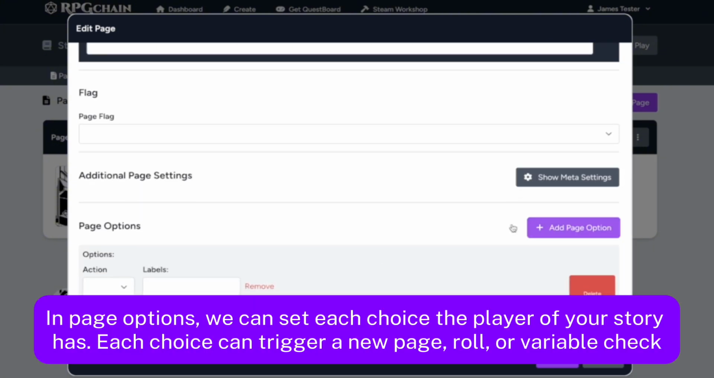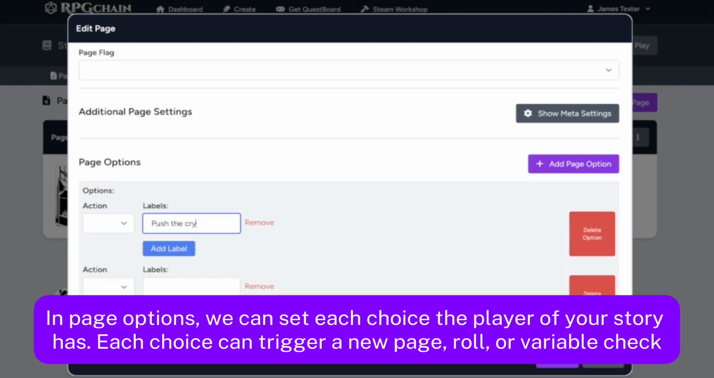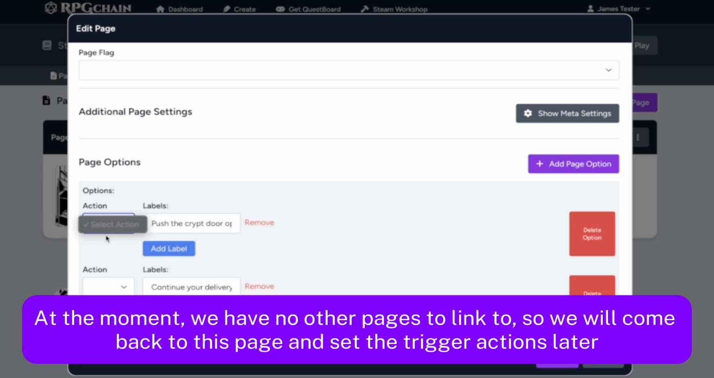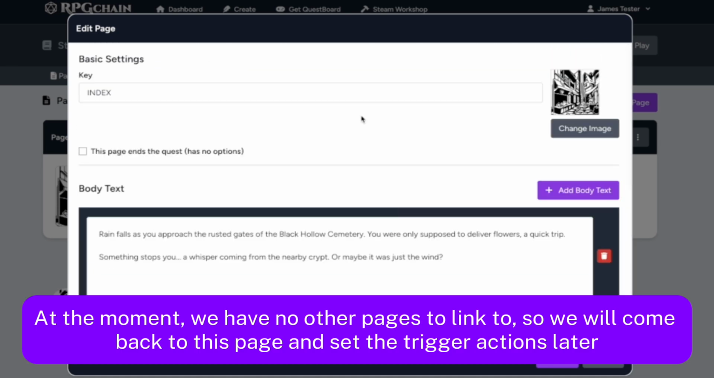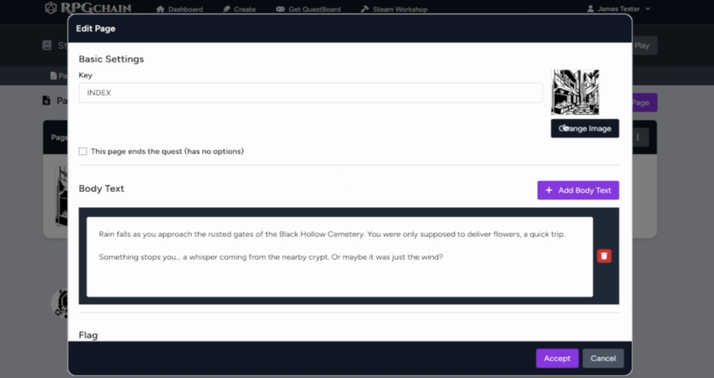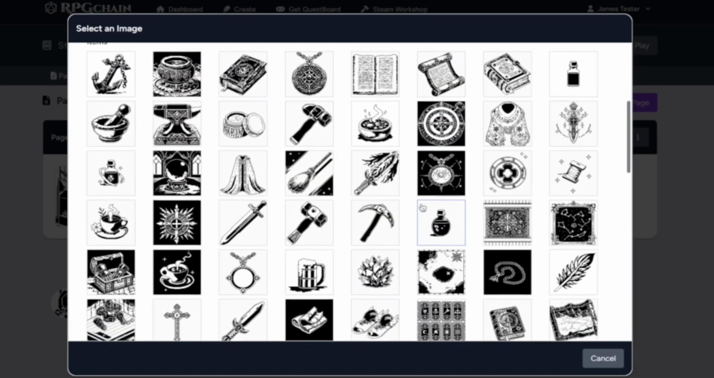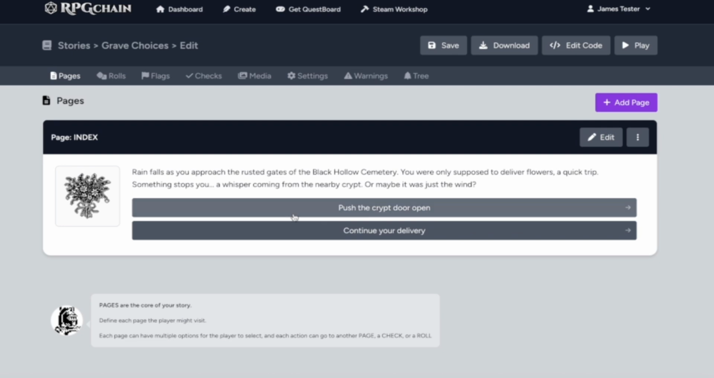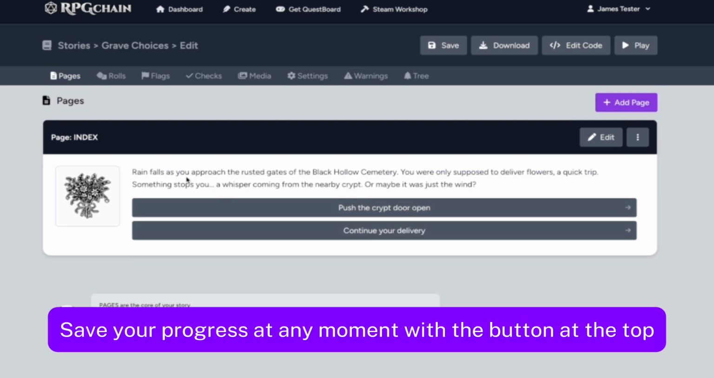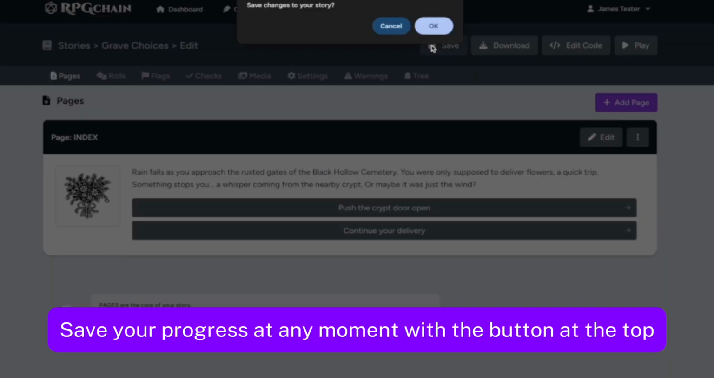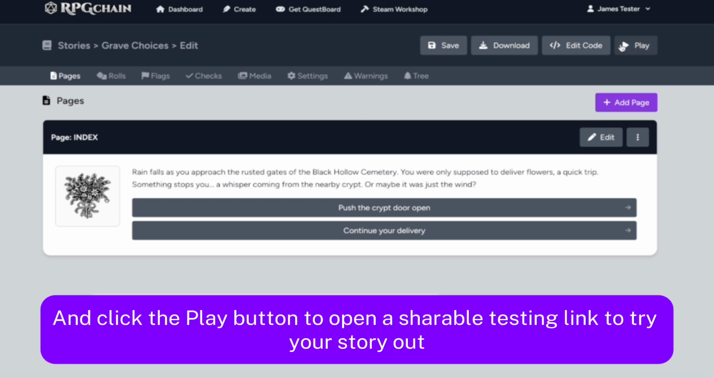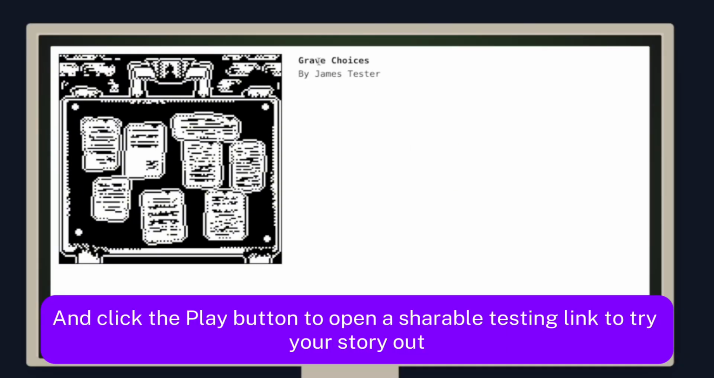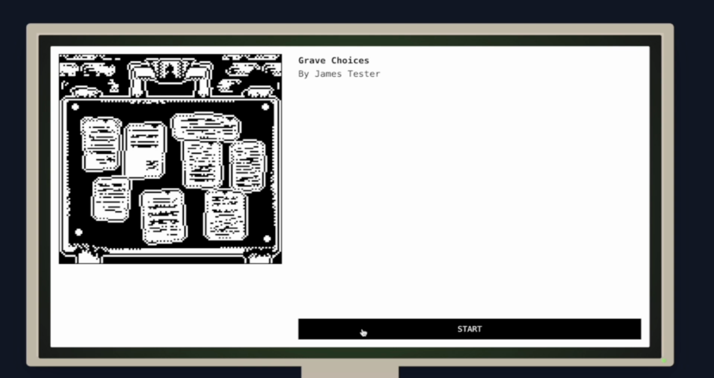The body text will be the main page text for your story. In page options, we can set each choice the player of your story has. Each choice can trigger a new page, role, or variable check. At the moment, we have no other pages to link to, so we will come back to this page and set the trigger actions later. Save your progress at any moment with the button at the top. And click the play button to open a shareable testing link to try your story out.